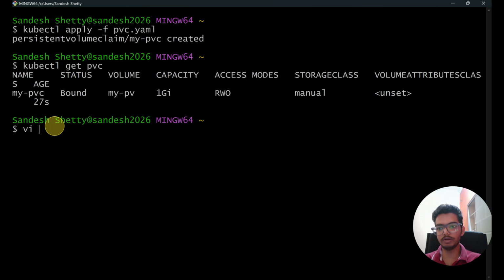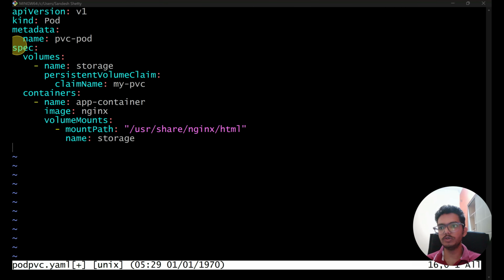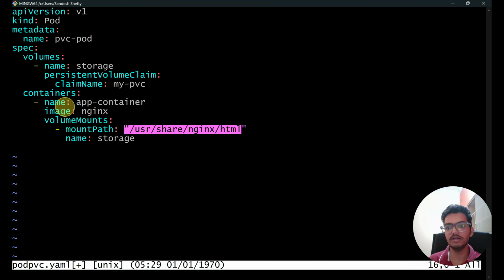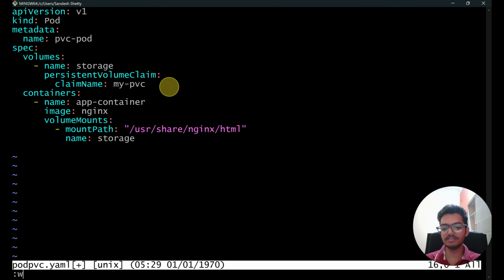For that I am going to create one more YAML file, vi pod-pvc.yaml. Here also I am going to use apiVersion, and the resource is pod. So kind will be Pod, and the pod name is pvc-pod. In the specification I am going to declare the volumes. The volume name is storage, and I am going to use persistentVolumeClaim. The claim name is my-pvc. For the pod I am going to use an nginx container, and for the container I can define the volumeMounts here, the mount path will be this one, and the name of the volume mount is storage. That's it. Let's save this YAML file now.